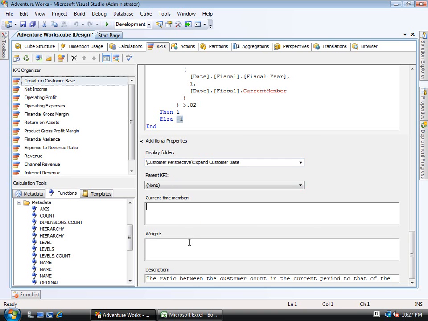I don't have a current time member. I could filter it to a current time member. I don't have a weight. I could, and then there is an optional description here as well. Notice that up here on the toolbar, first of all, here is the item to create a new KPI if you're interested in doing that.